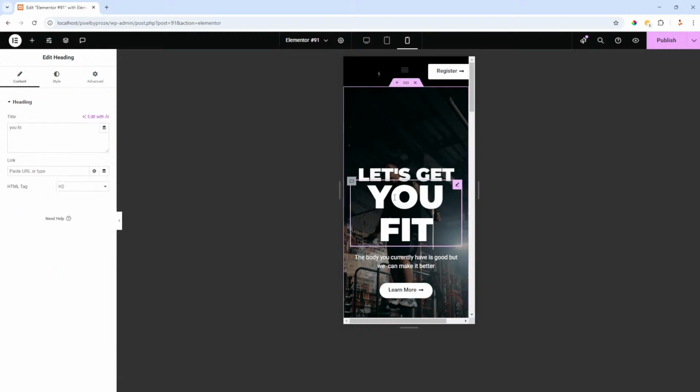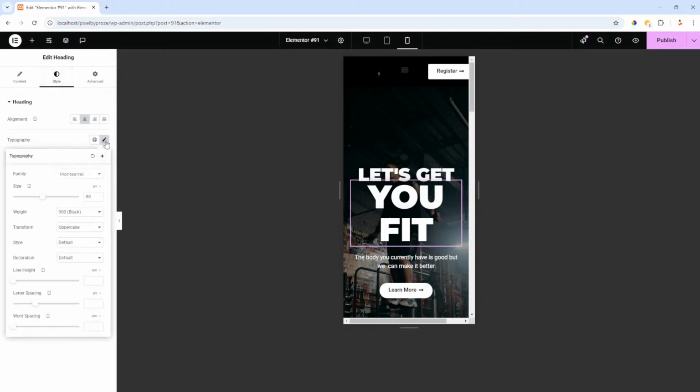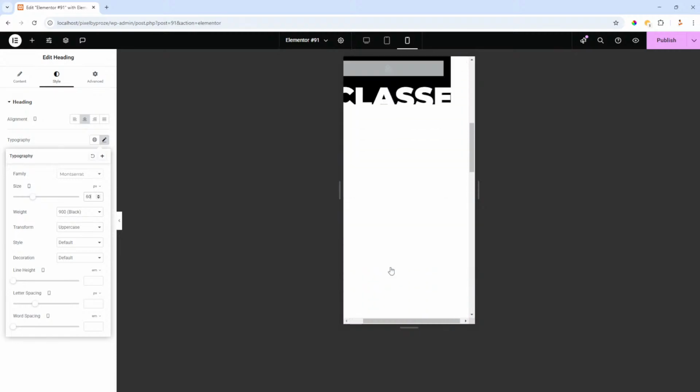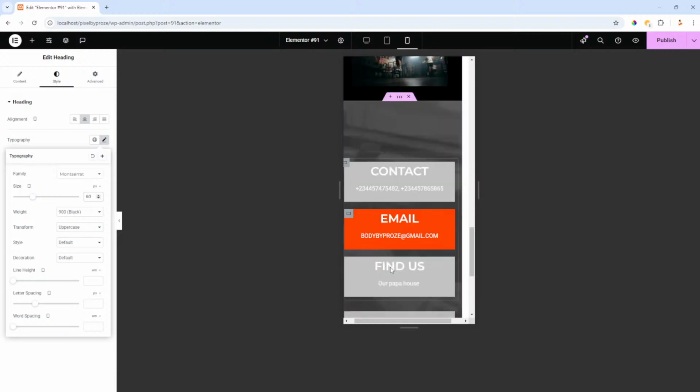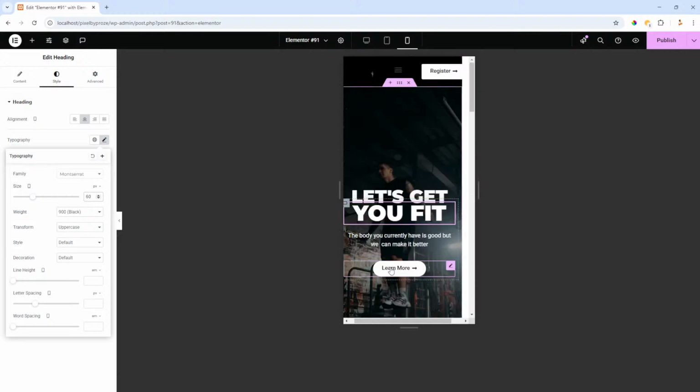Then this one is how many right now? Mobile view, yes. So you just come here, change the style, typography, change the size. This one is 90 right now, put it to be, say, 60, like that, and then you're good to go. So like that, you just go over your design and make them smaller real quick. You understand now? Do we understand?